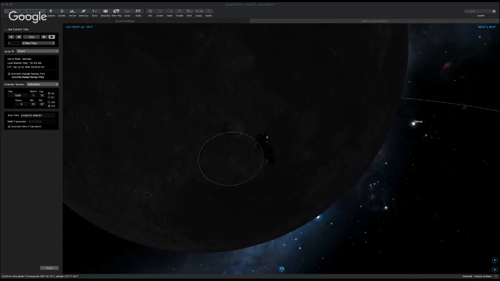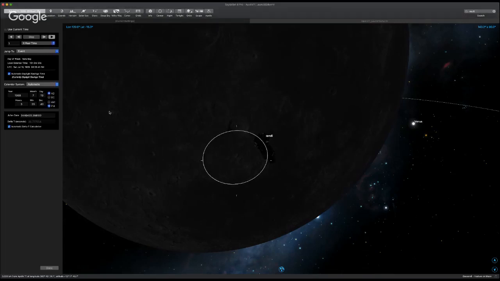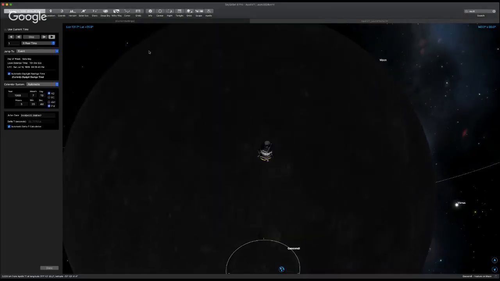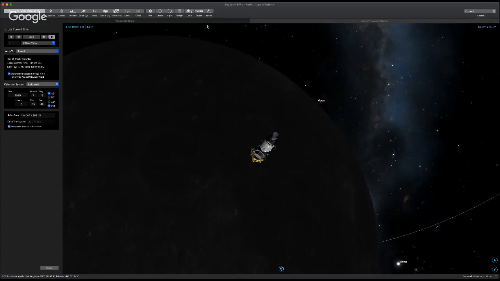Carolina says, my favorite crater is Plato. Yeah, that's one of my favorites too. I have like maybe 15 favorites when it comes to the moon. Plato is definitely one of them.